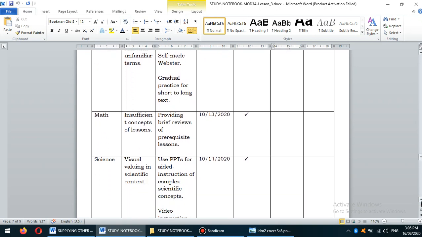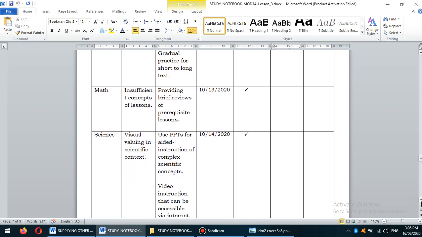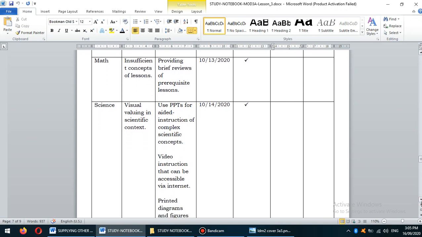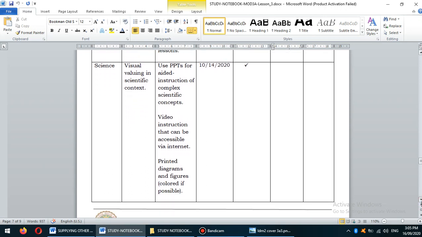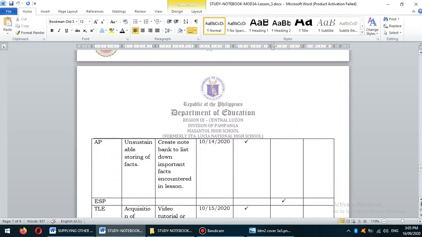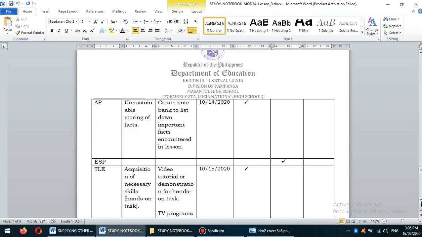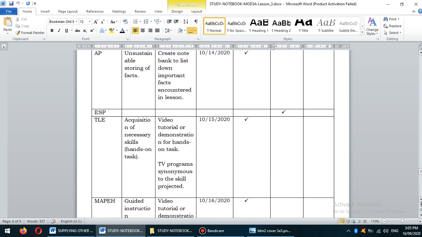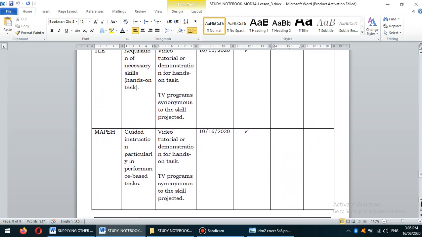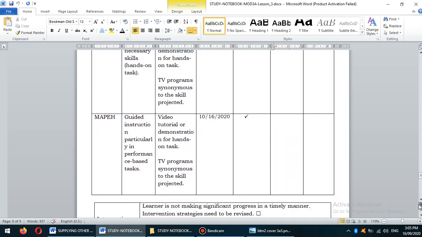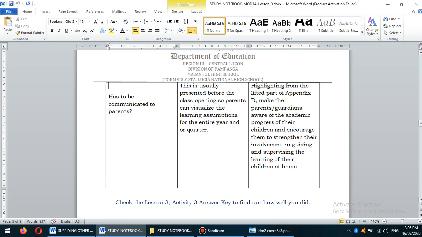For Math, you may also have problems here that you possibly encountered. And for Science, there are also stated problems here, like visual valuing in scientific context, and I also put some interventions that can address the gap. And for Araling Panlipunan, for ESP, I put it's satisfactory. And for TLE and MAPEH, of course, if you find any problem for that particular part.